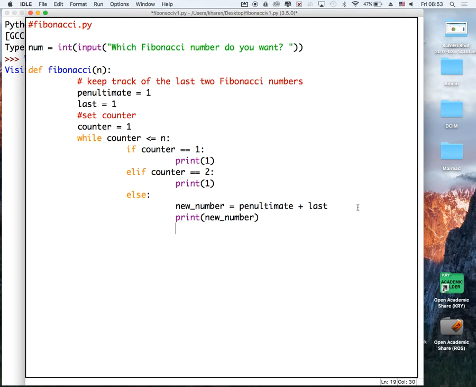And then we make the penultimate number equal to the last number, and the last number equal to the new number. So that means we move along the sequence. So penultimate equals last, and last equals new number. So when it runs, the first time it will have 1 and 1 will be 2, so 2 will go in here. The penultimate will be equal to the last, which was 1, and the last number will be 2, so the next two numbers will be 1 and 2, and then it'll become 3, and so on and so on.